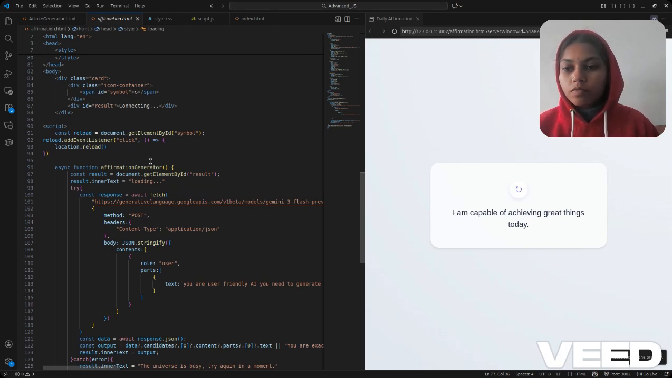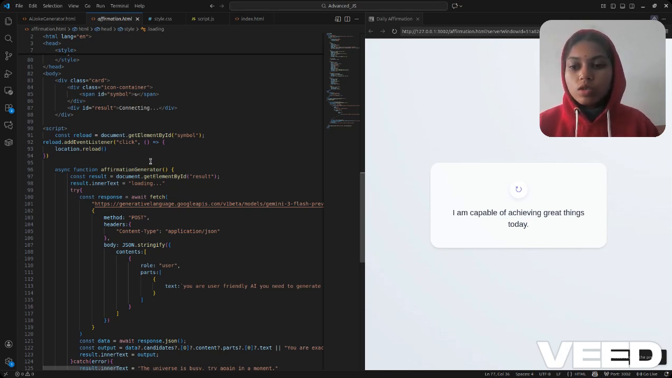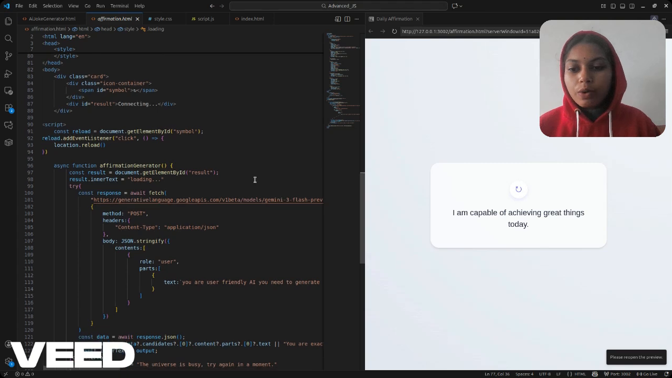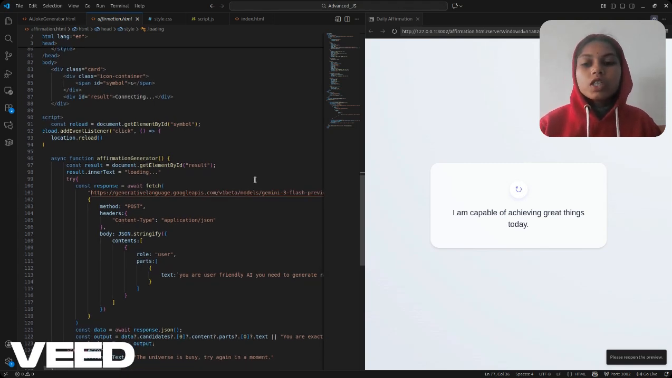For the reload button I use a reload variable and store it using const, and select the HTML element using document dot getElementById. After that, I add an event listener on the reload button. When the user clicks on this reload button, it will reload. When we want to reload the page, we use location dot reload. It reloads that page.